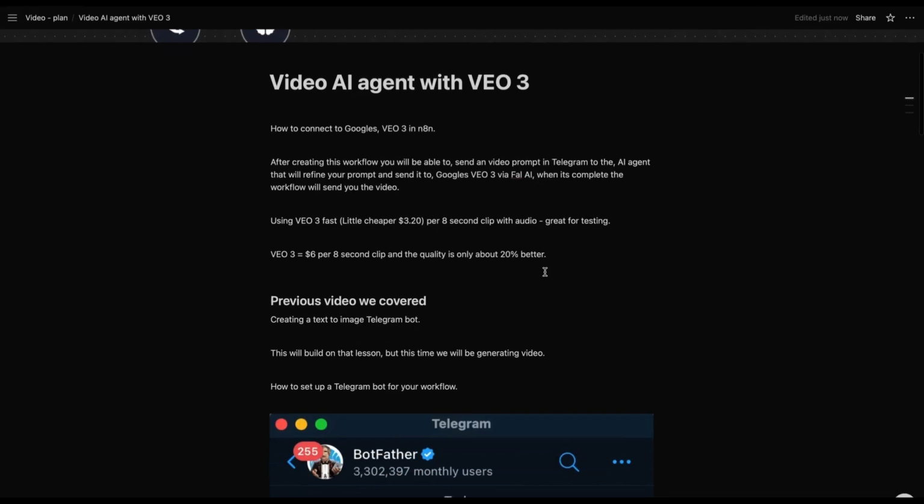What we're going to do, after creating this workflow, you'll be able to send a video prompt in Telegram to the AI agent. That will refine your prompt and then send it to Google's VEO3 via Fal AI, and then when it's complete, the workflow will send you the video back to Telegram.